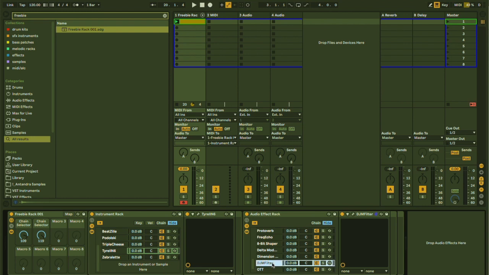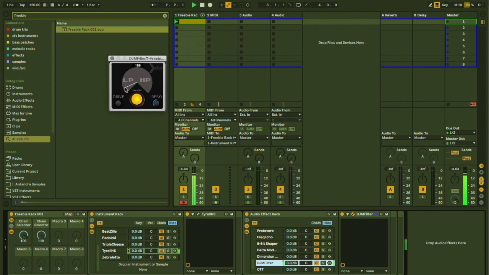Which leads me to the next one from Xfer Records, DJM Filter. Which emulates the popular DJ filter in the Pioneer mixer. You have a drive and resonance here. So when you move to the left, it's a low pass. When you move to the right, it's a high pass. It's got a really nice sound as well.